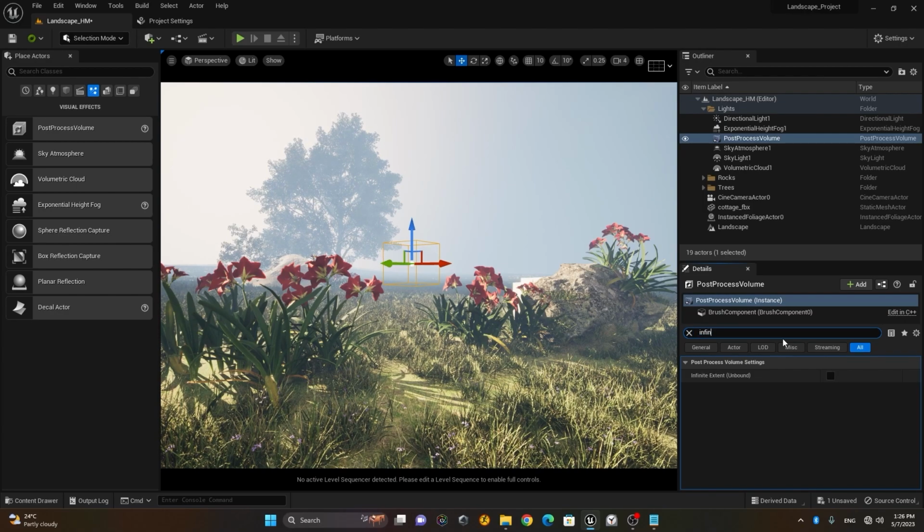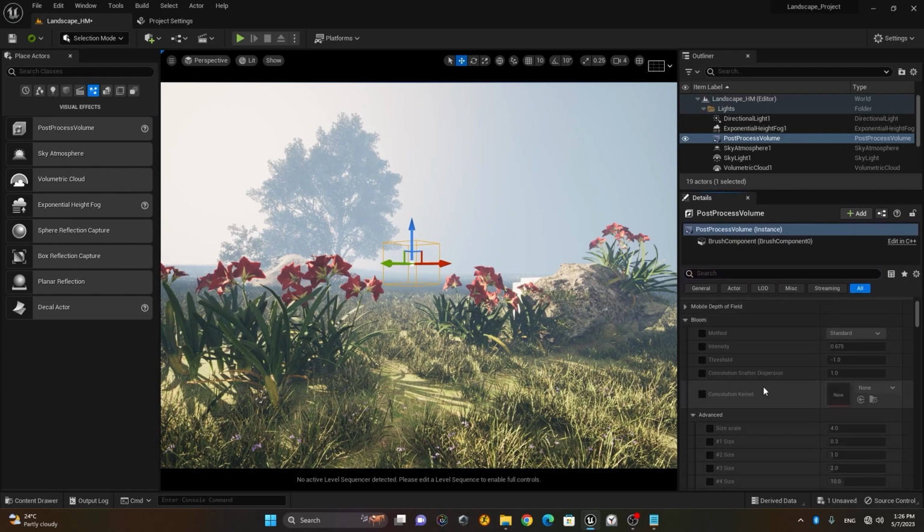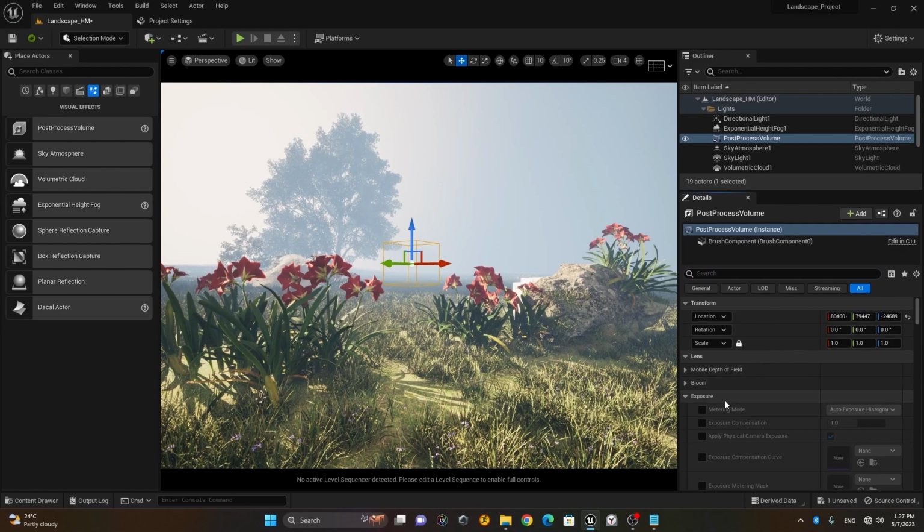Otherwise, it will only affect the scene which is inside the box, inside the volume. So I will change it to infinite, so it will affect the whole scene. And then I will go to the exposure option. Now, this is what we did in our last lessons also, in detail. Okay, so I will go in the exposure and turn on the manual.